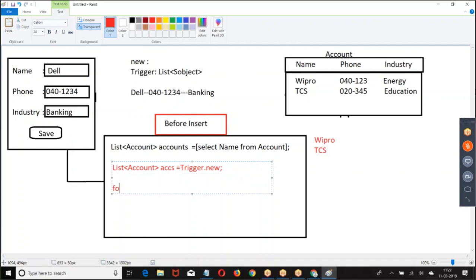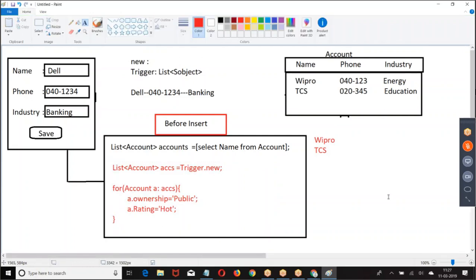Then how do you take it? For each record in trigger.new, this is what we got. Ownership public, rating equal to hot. This is how we are getting there.